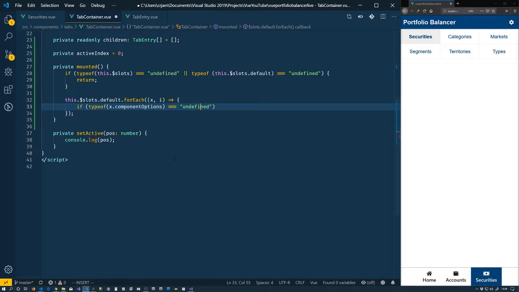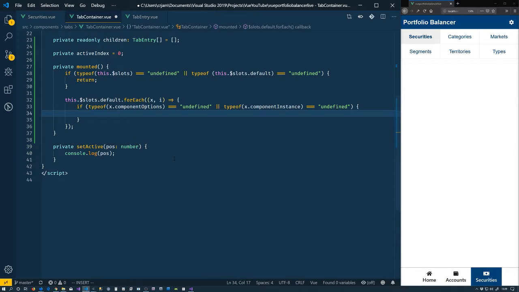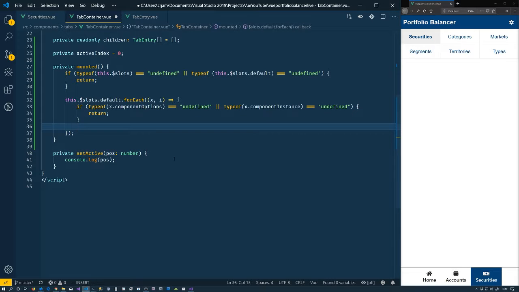Okay, finally. We're also going to check type of x.component instance. Why this thing can be undefined, I mean, in our particular case, I'm not sure when it would be, but could be. Let's return. And then we are free to do some other stuff here.